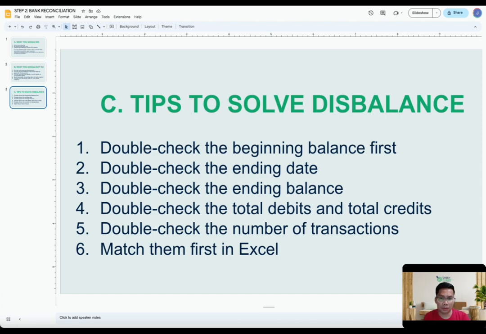Six, if you really have a hard time solving a disbalance in your bank reconciliation, then try doing it on Excel first. Excel can be more flexible and customizable, so you will be able to see what's making the variance in no time. Once you have resolved the disbalance in Excel, you can move back to QuickBooks Online and do the reconciliation. So these are our 6 tips to solve these balances.